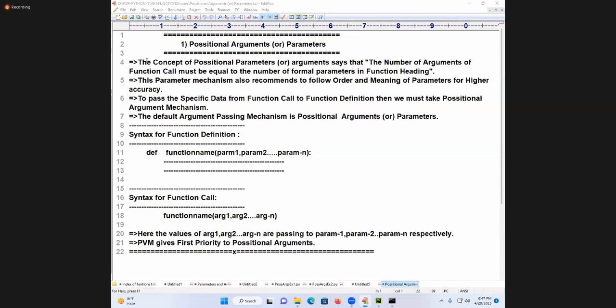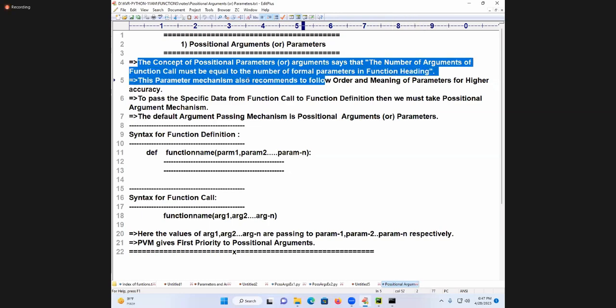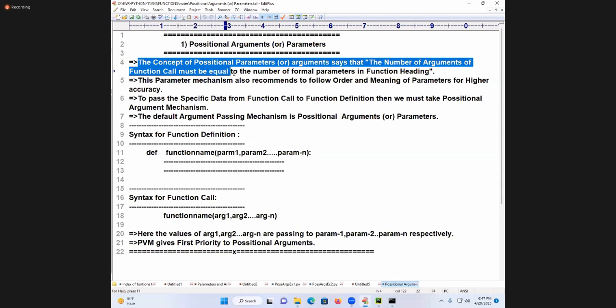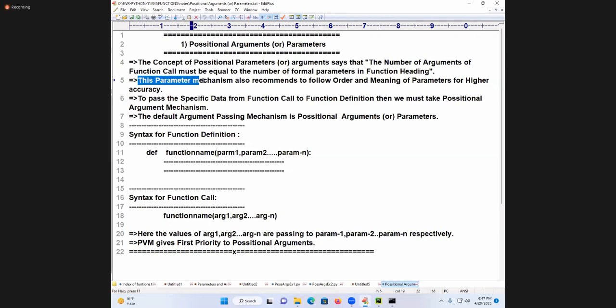The concept of positional parameters or arguments says that the number of arguments in a function call must be equal to the number of formal parameters in the function heading. This parameter passing mechanism also recommends following the order and meaning of parameters for higher accuracy. Are you understanding the meaning and order? Without meaning, if I pass it, are you losing the accuracy or not?